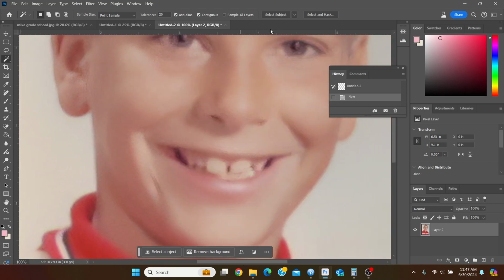Let's kind of do these side by side and see which one came out better. See, this one's kind of a little fuzzy.